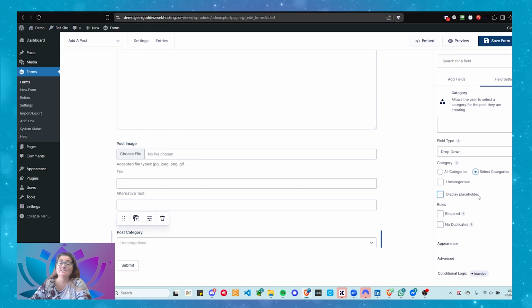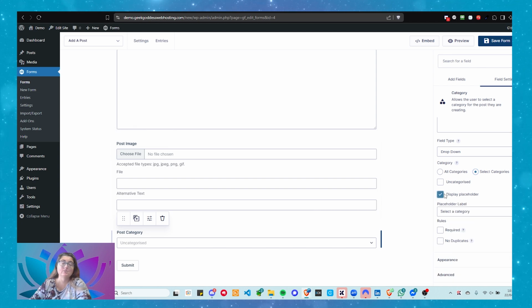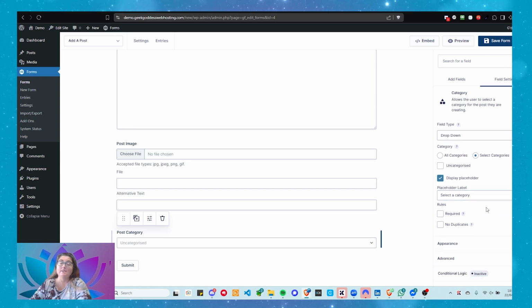You'll notice here that it's got display placeholder. If you put display placeholder, it says select a category. What that means is that when they look at this drop down, we'll see this in a minute when we look at the form, it's going to say select a category.